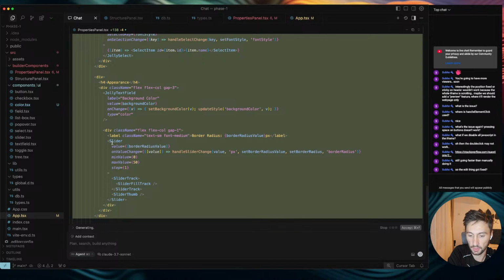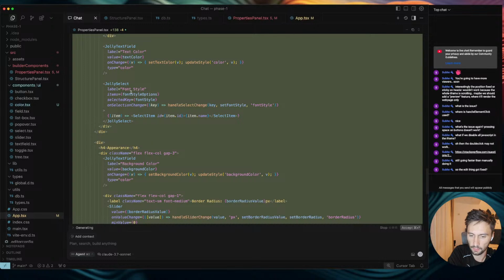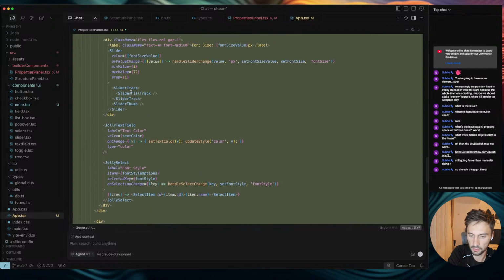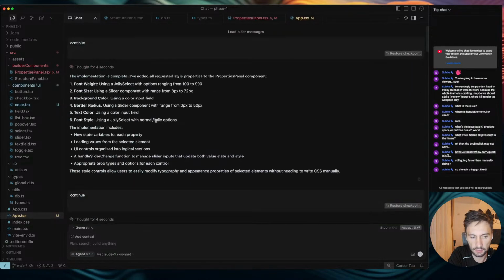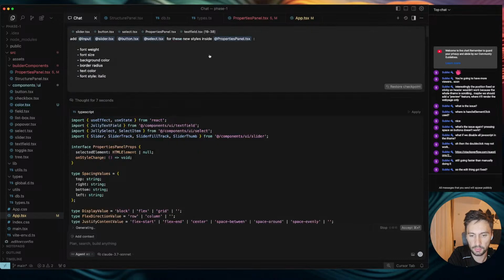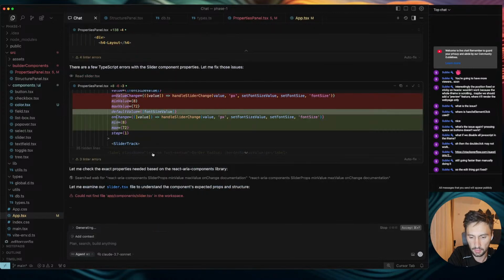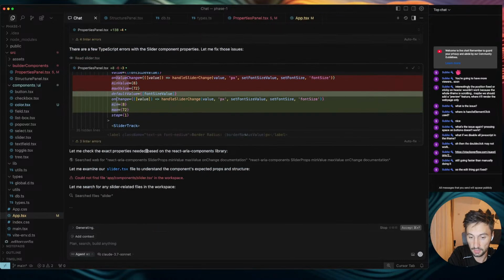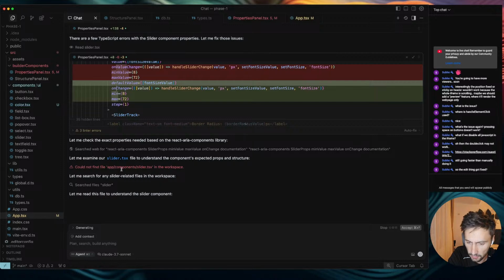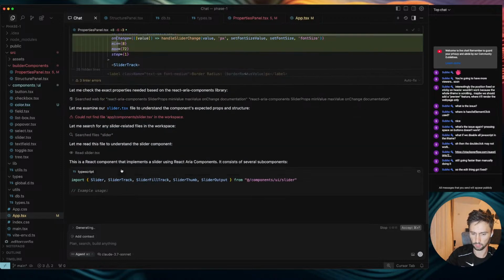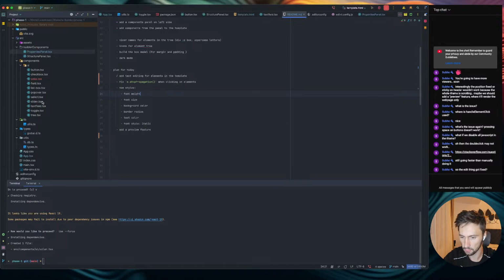Oh, right, so sliders, it added sliders for what? Border radius, okay. Select for font style, text field for color. Type color. This is not okay, but I think I didn't mention the color component that I just added. Let's examine. It has errors. Okay. Could not find file slider in... What? I have the slider.